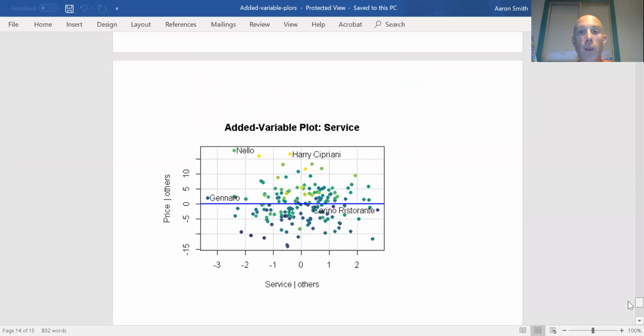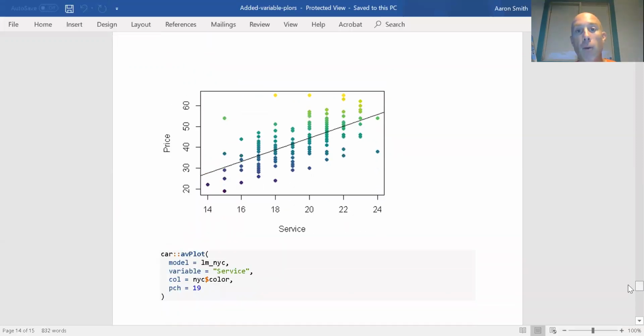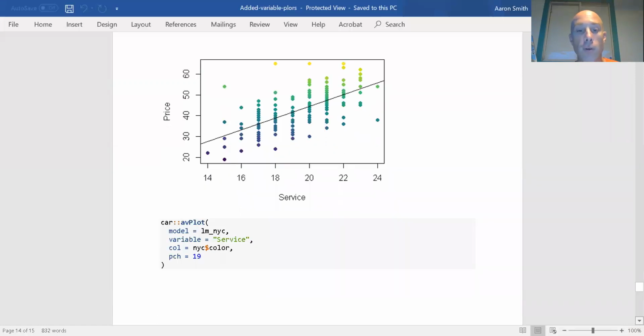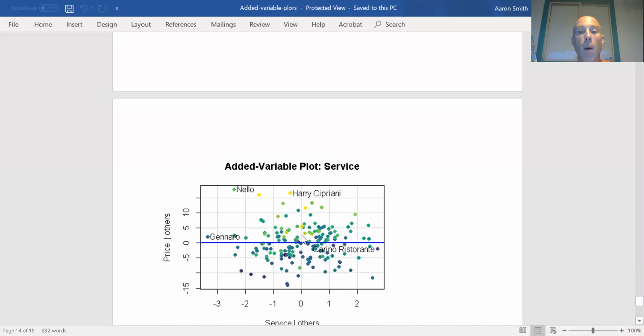All right, so the point of this video really comes down to these two scatter plots. Here, this shows me that service by itself is a worthwhile predictor variable when I look at it in isolation. But when I consider a model that has the other three variables already, then service doesn't have anything to add.